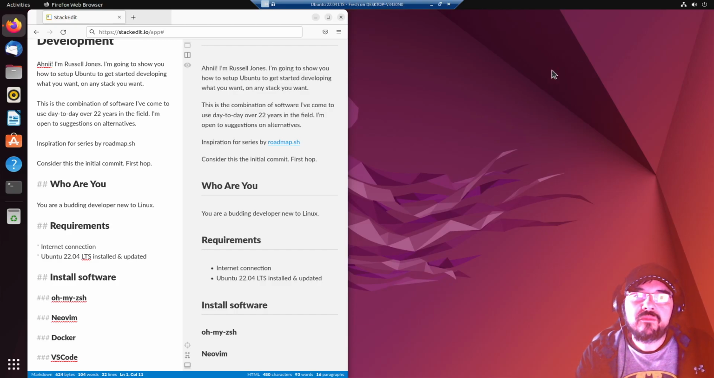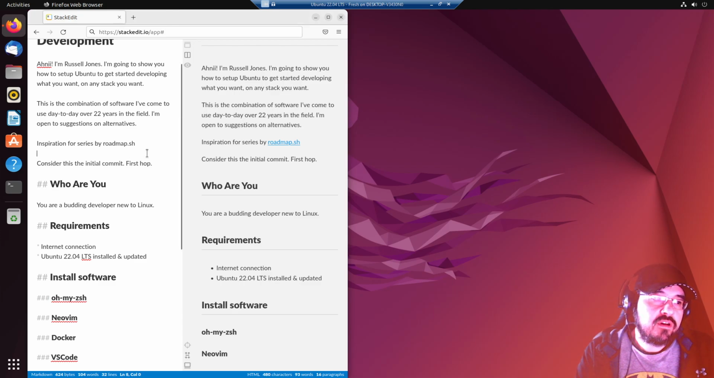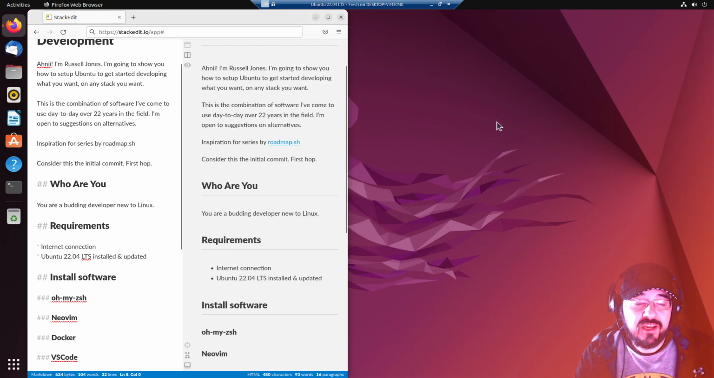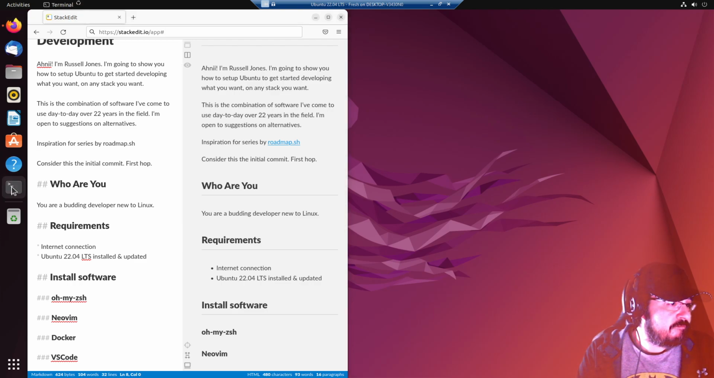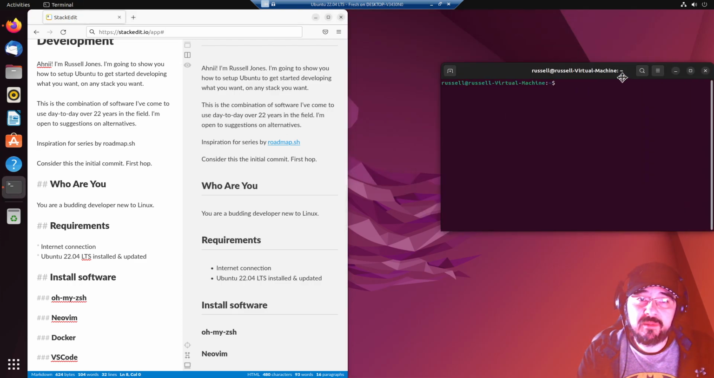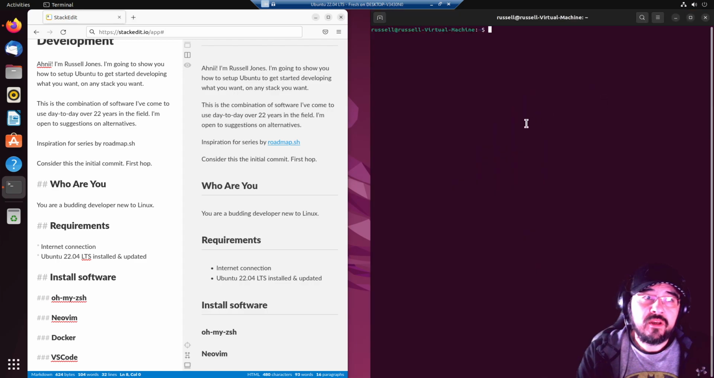Hello and welcome. My name is Russell Jones and I am going to show you how I set up my development machine to do day-to-day dev work. This is a brand new install, just finished installing it and I updated it with the GUI. And we're going to skip right to the terminal.